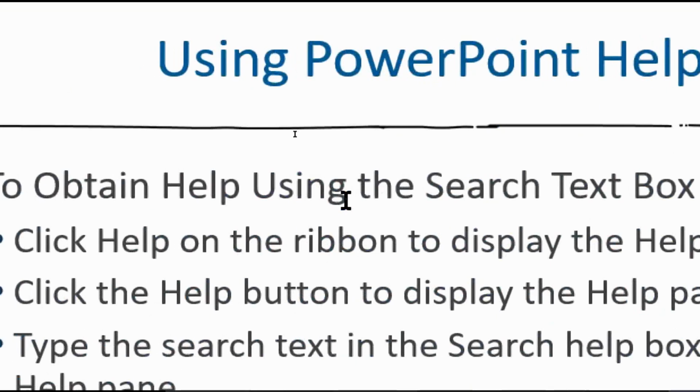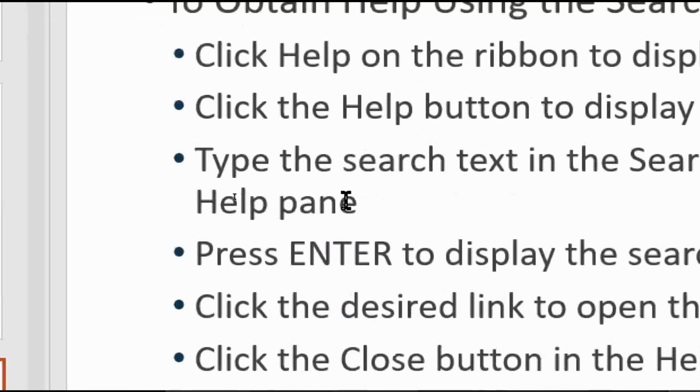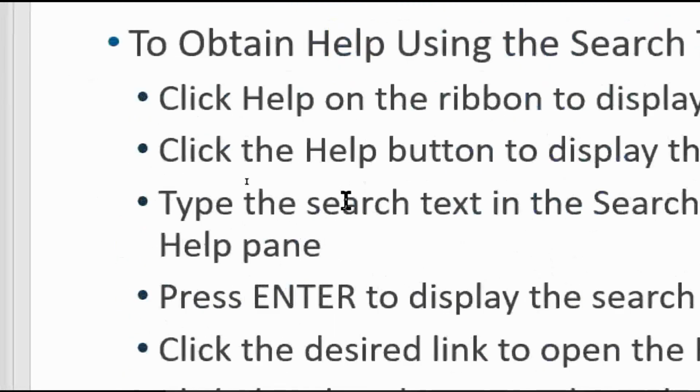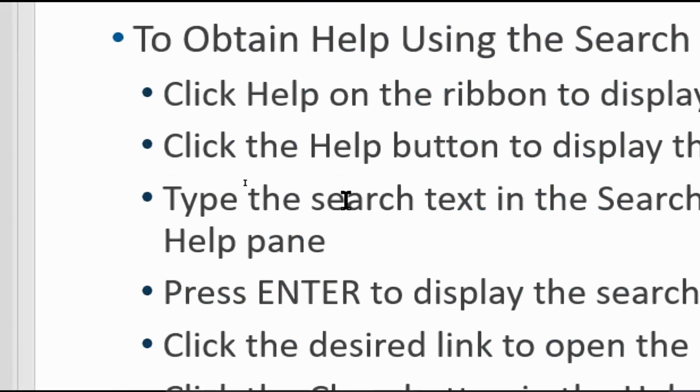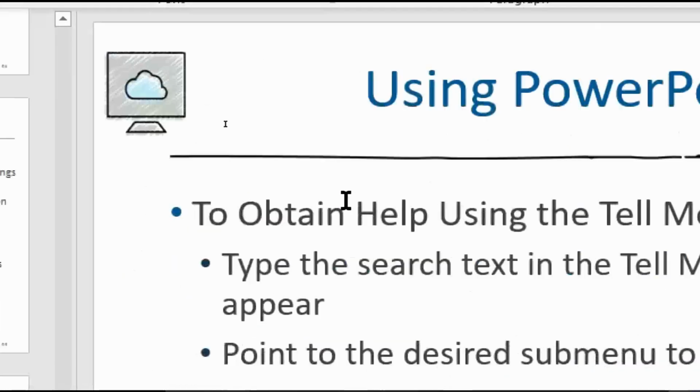PowerPoint help, we have the same kind of help options. We have Smart Lookup, we have the Tell Me box, and so I don't want to go into too much detail on those because we've done that twice already.